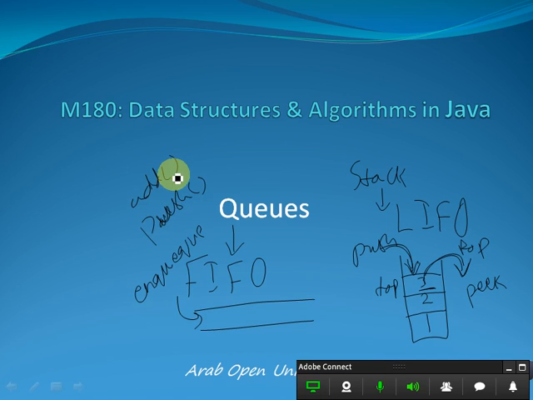Enqueue the element, for example, first you insert 1, then you insert 2, then you insert 3, and the first element to come out is the first element you have inserted. This is called dequeue or remove. This is the difference between stack and queues. The stack follows the LIFO fashion, last in first out, and the queue follows the first in first out fashion.